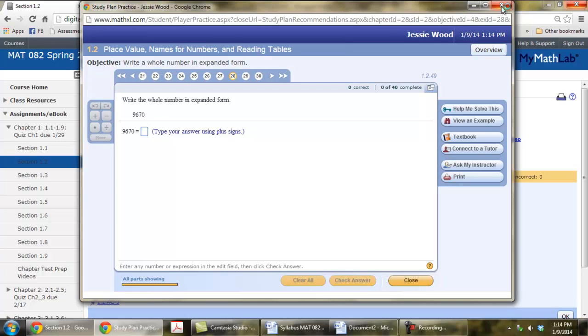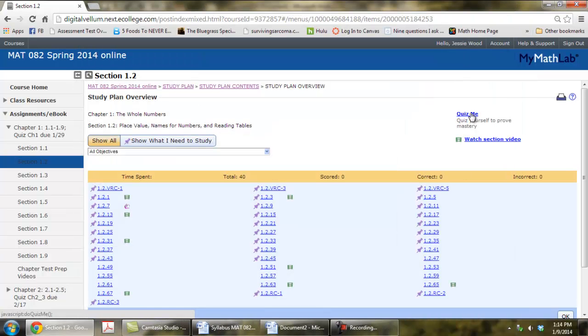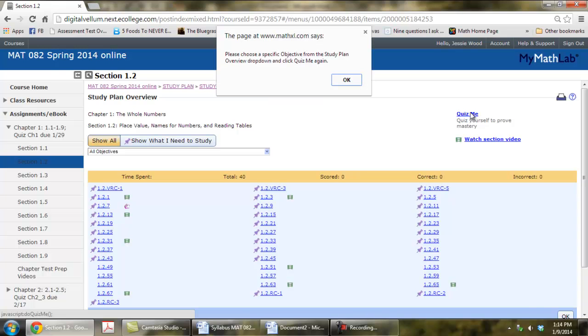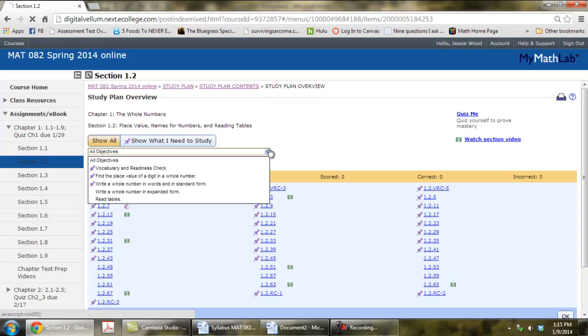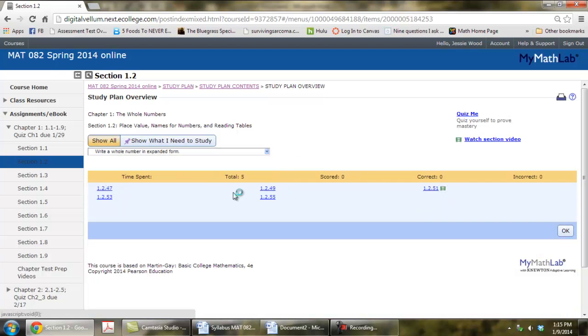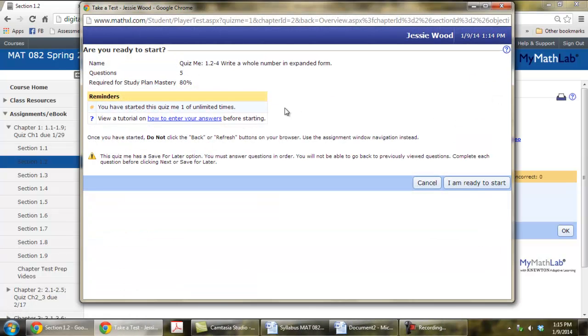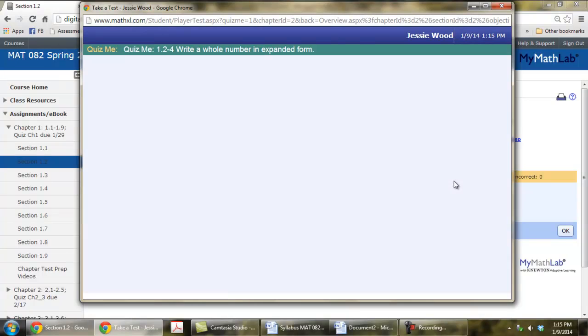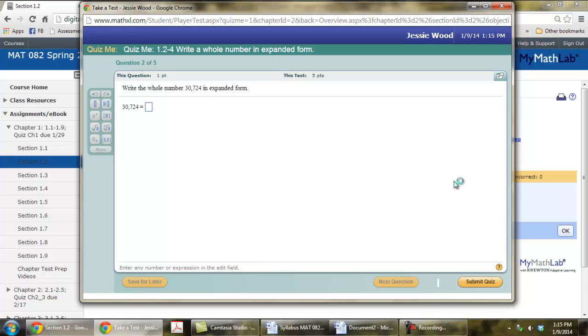And again, the idea is to, after you feel like you're confident in that, you can go quiz me. Now if you click on this and you get this, it says please choose a specific objective from the study plan. Right here is what they're talking about from the drop down menu. Then I'm going to go, okay, so I want to do this one because that's one I haven't done yet. And then you can go quiz me, and I'm ready to start. And it will give you the 5 or so questions, 5, 6 questions that you need to master this topic.